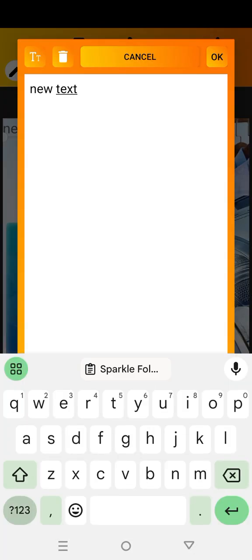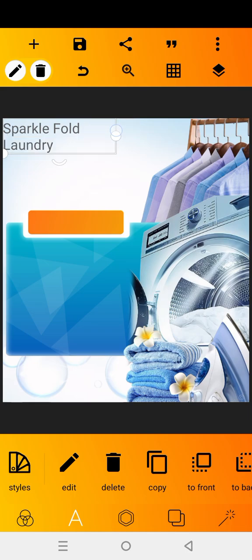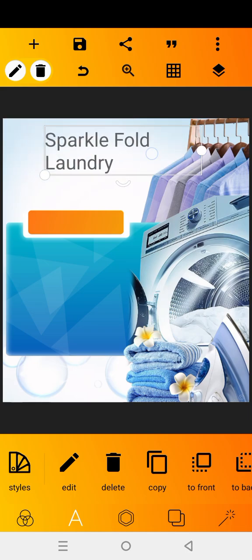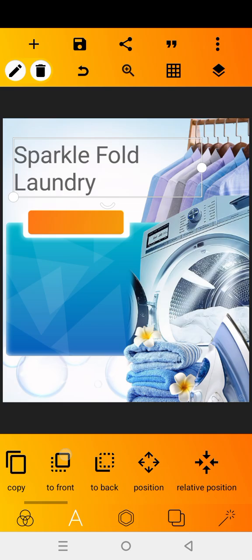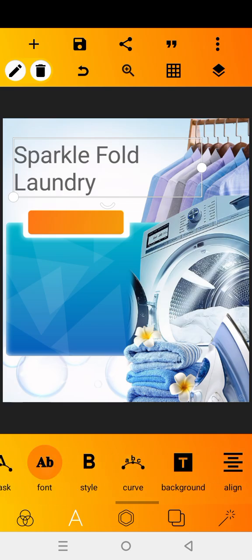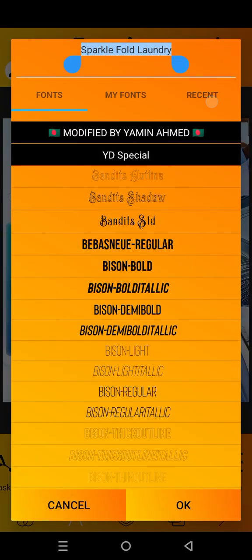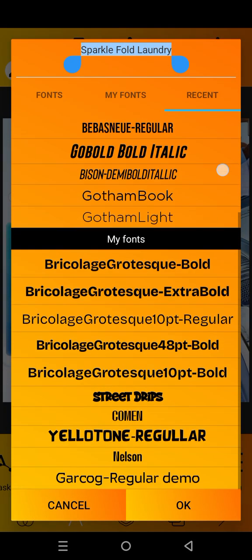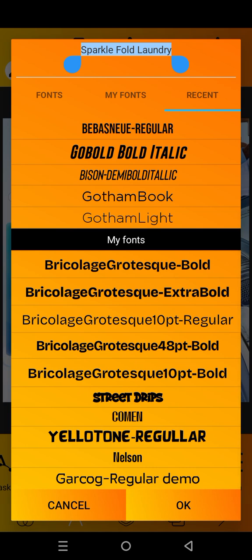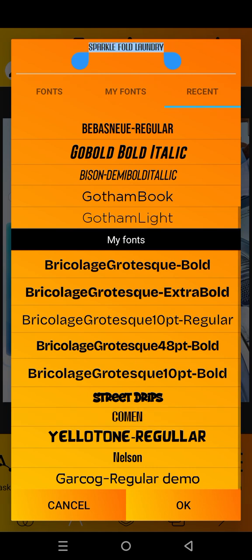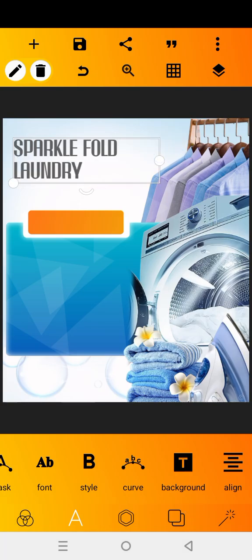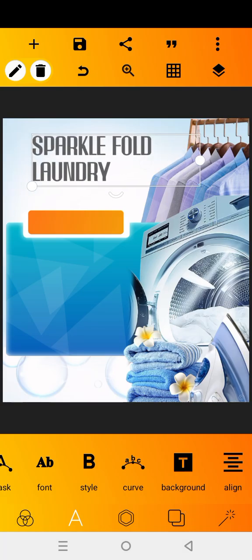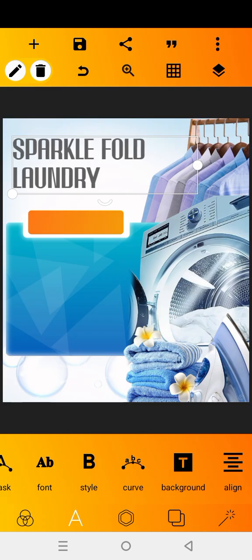Alright, so you disable this and then let's enable this sparkle fold laundry, right? Click on OK. So increase the size, increase the size. So the phone I use, actually, let me see, it's called Comment. See it here, you can download it on your Google, that phone. I hope all of you know that.